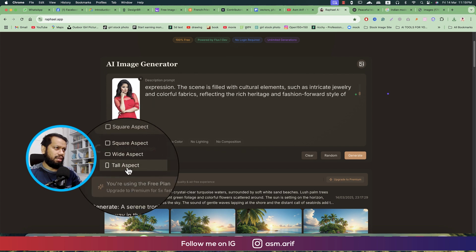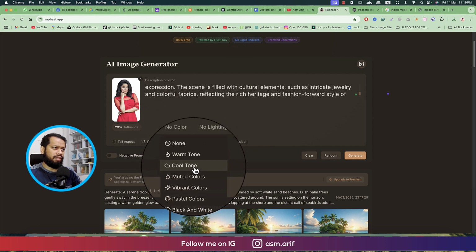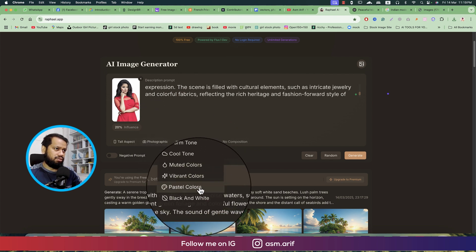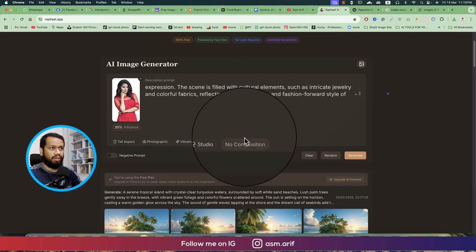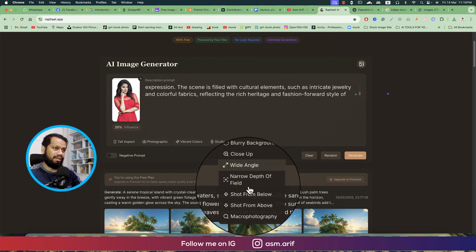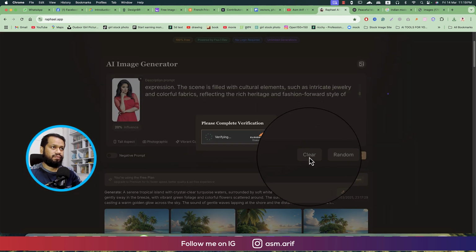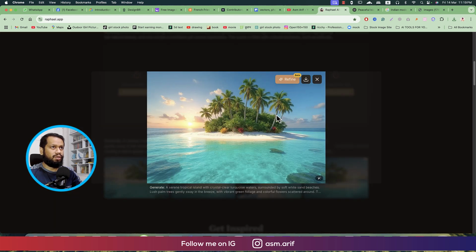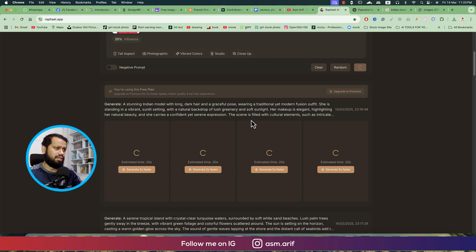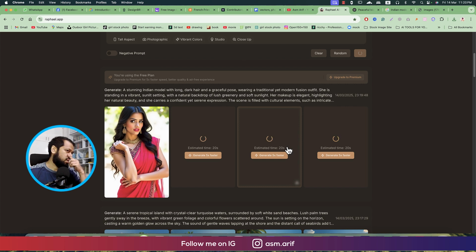And it will be a tall aspect, style should be photographic, and color should be muted colors or vibrant colors, and light should be studio light, and the composition should be, here is a close up, narrow and the wide angle. So providing here close up, and let's create. You should save those images, because if we just refresh the page, they will be deleted, and nothing else will be over there. Here, okay, one. Let's see the other images.